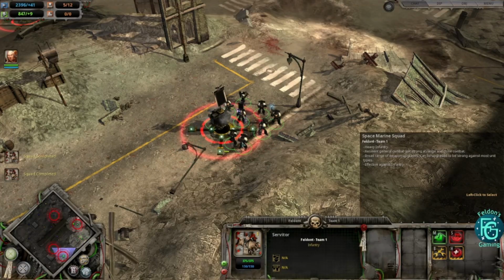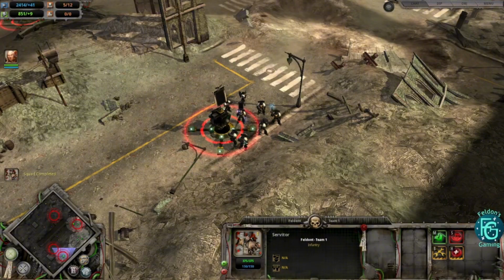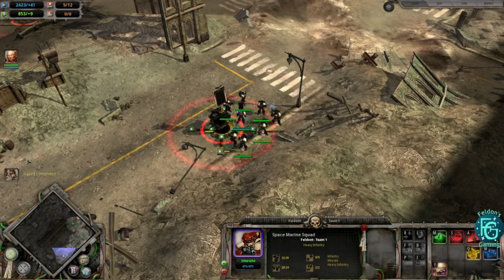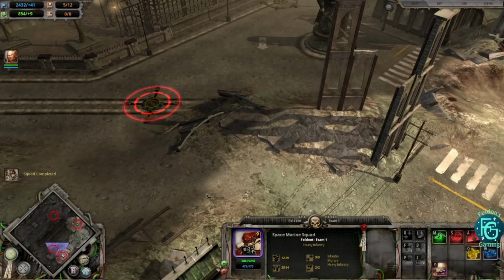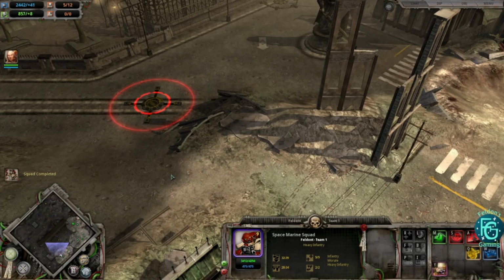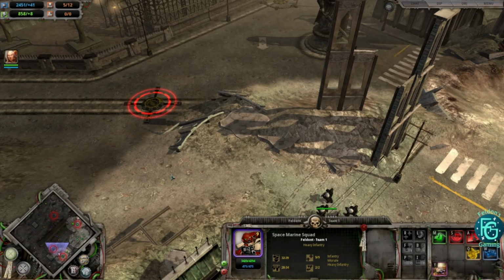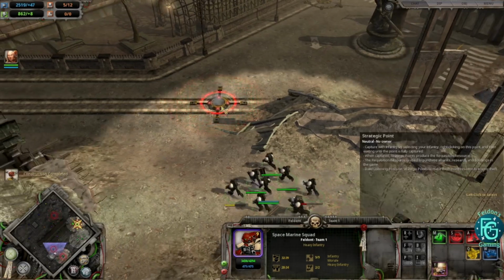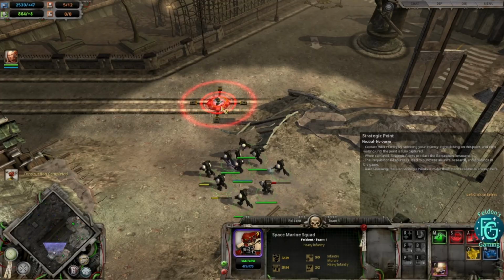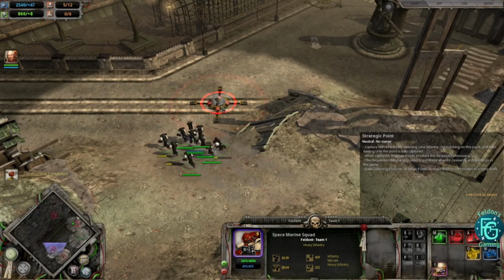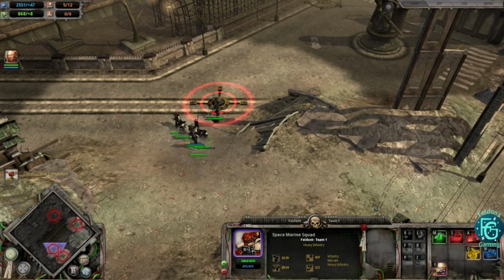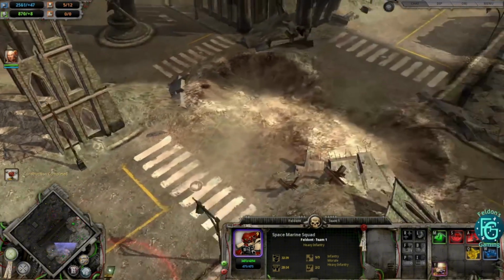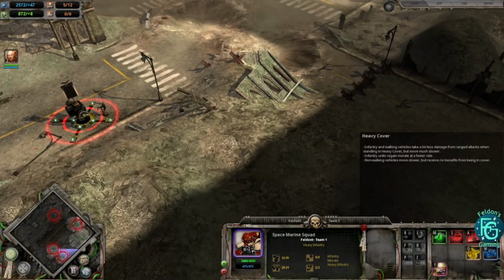Initializing build protocol. Fear denies faith. Understood. Take and hold. Enemy sighted.